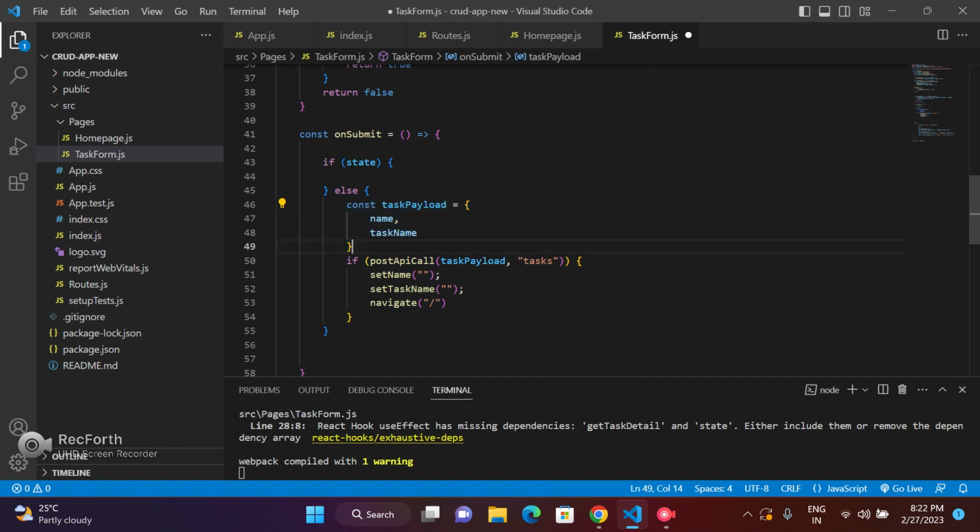Task name, we require both, right? I think the same task name we can use for both. Yes, we can use the same, right? So we keep this over here. Task name is there. Name will be name, task name will be task name.